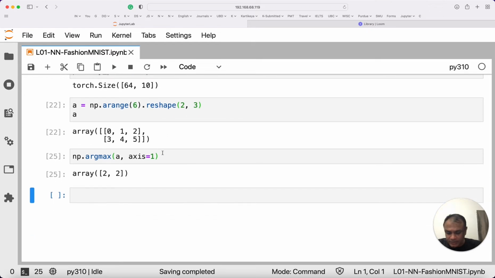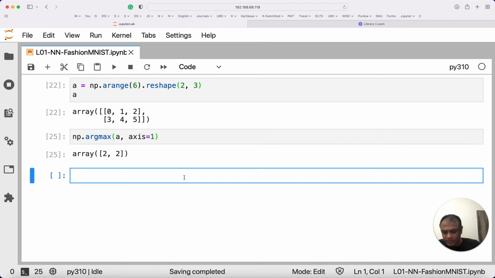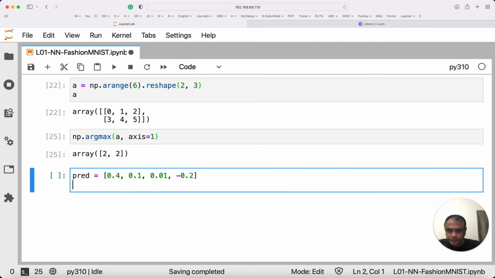And our next task is to compute the loss. And now how to compute the loss? For that, let's create a predicted list. Let's say our numbers are 0.4, 0.1, 0.01 and minus 0.2. So these are the predicted numbers. Right now I have taken only 4 numbers, but actually these are 10 numbers.